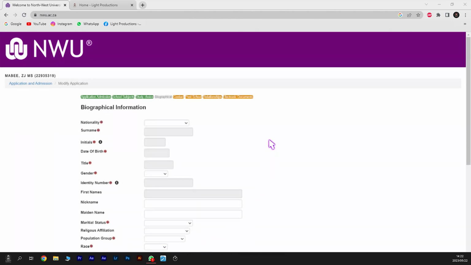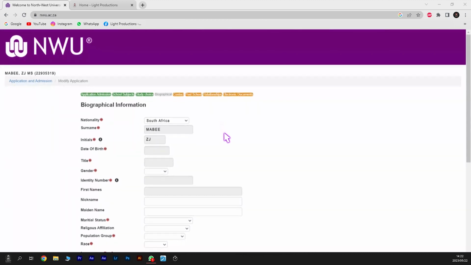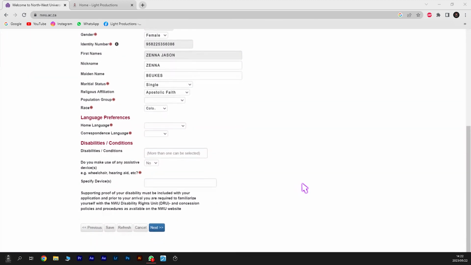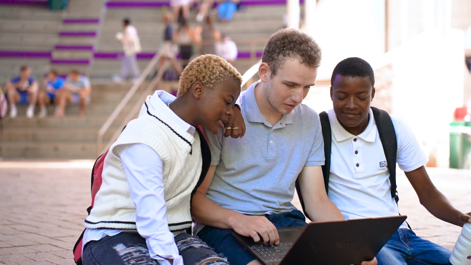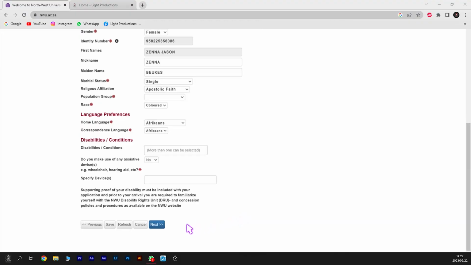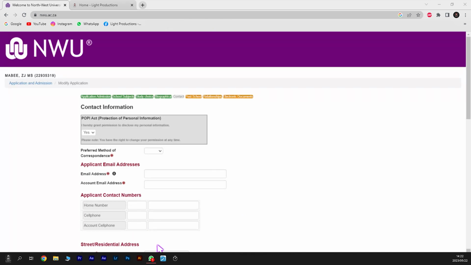On the biographical information screen, choose your nationality, South African or international student. Select your country, for example, Namibia. Fill in your personal details like name, surname, etc. International students are required to enter their passport number. Once you have filled in all your biographical information, click Next.